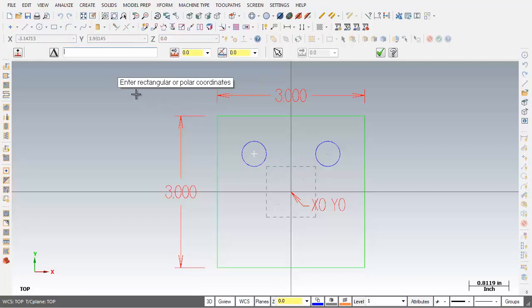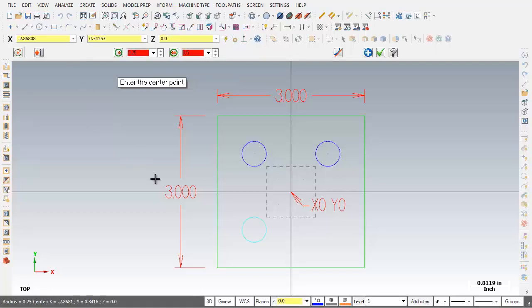Now for the rectangular, I'm going to click in the delta column. So the X is 0, comma, and the Y is negative 1.5. I'm going to hit enter, and there it is. So there's our next circle created using relative. Over on the right hand side of the ribbon bar, I'm going to click on apply.